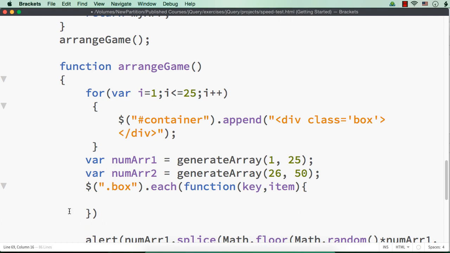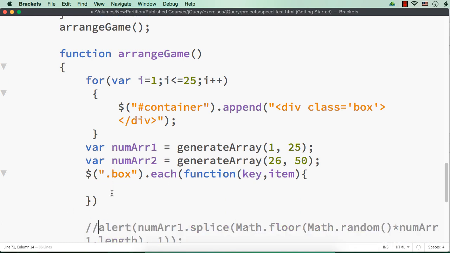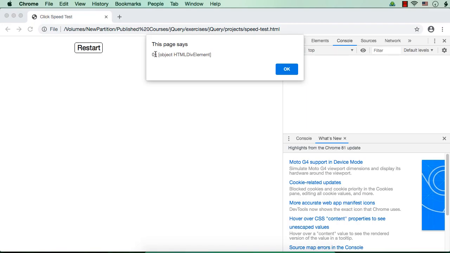What will be returned for key and item? Let me just show you. Let me alert this and show you that part. That is alert key, and let me put a colon and then show you item. Now let me save this. You will see something like 0 object HTMLDivElement, 1 object HTMLDivElement, like this up to 25. That is, these will be div elements. So as you could see, this is a DOM element, but we want to convert it into a jQuery object. So what we can do to convert this into a jQuery object? You just have to wrap it using $.